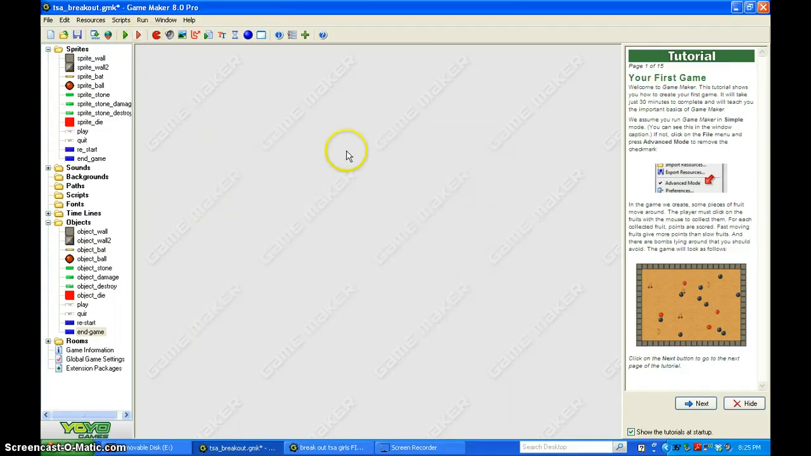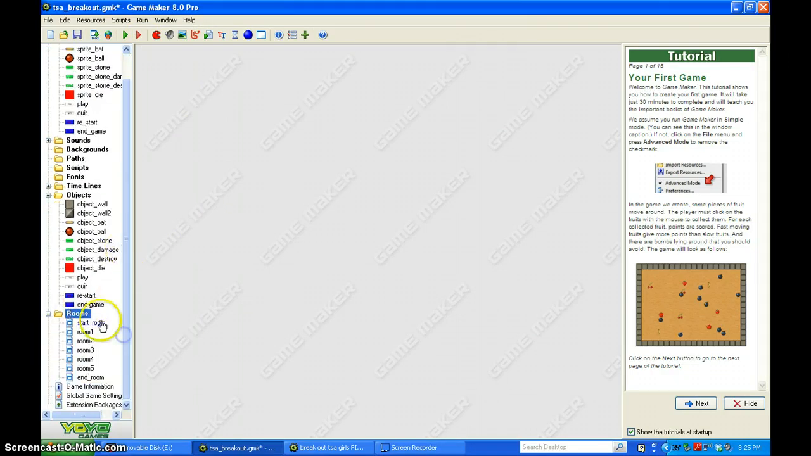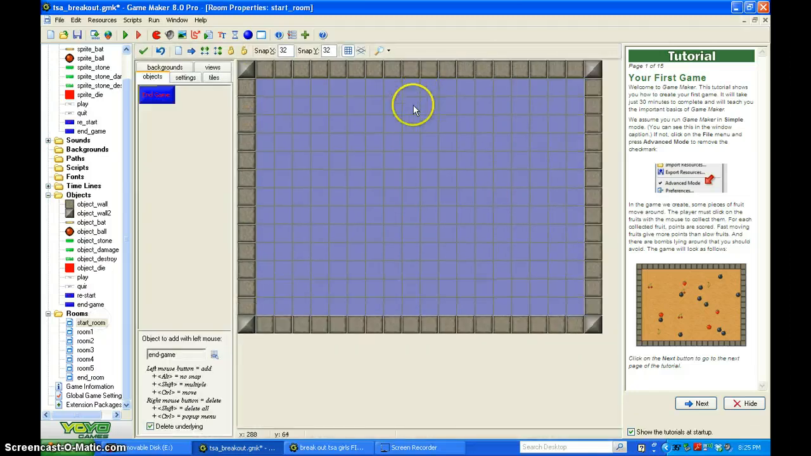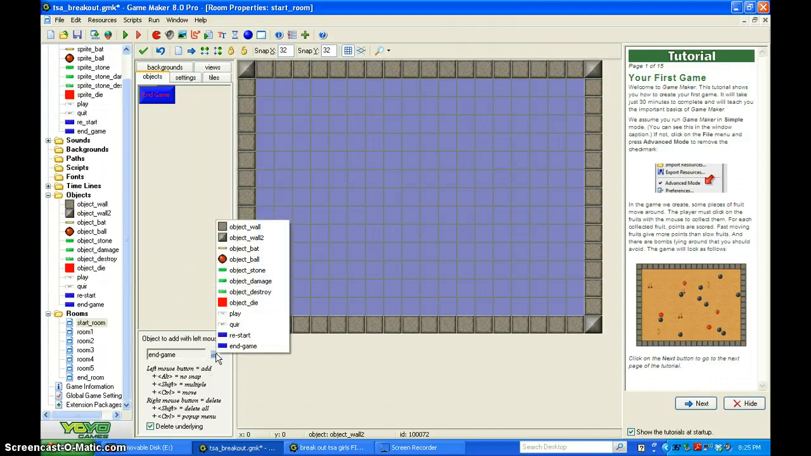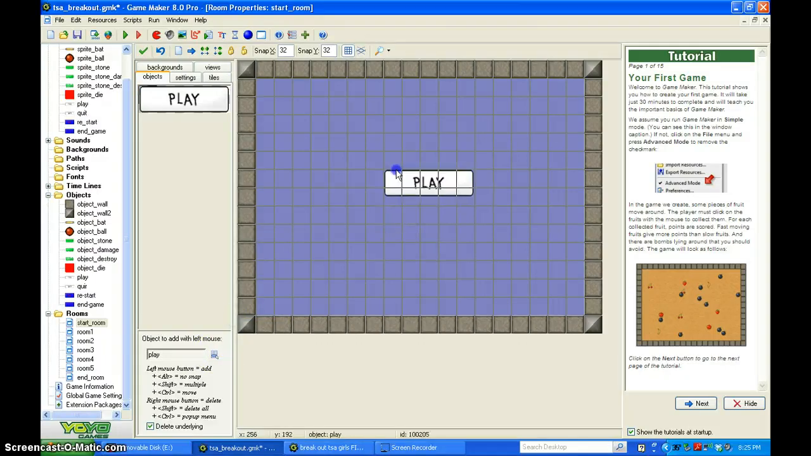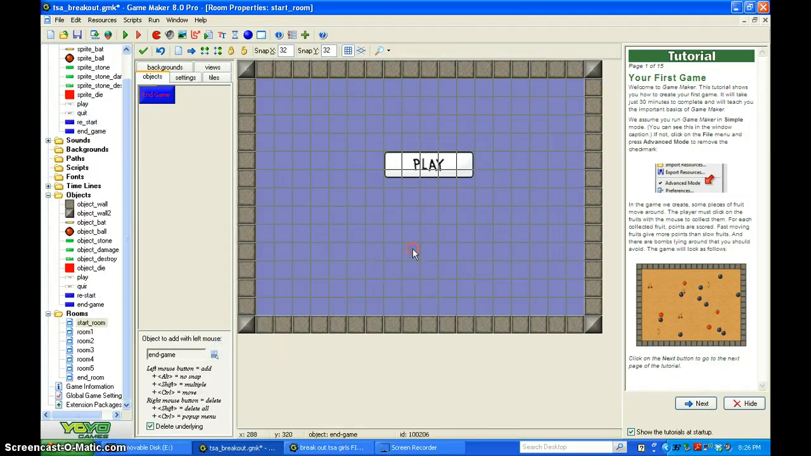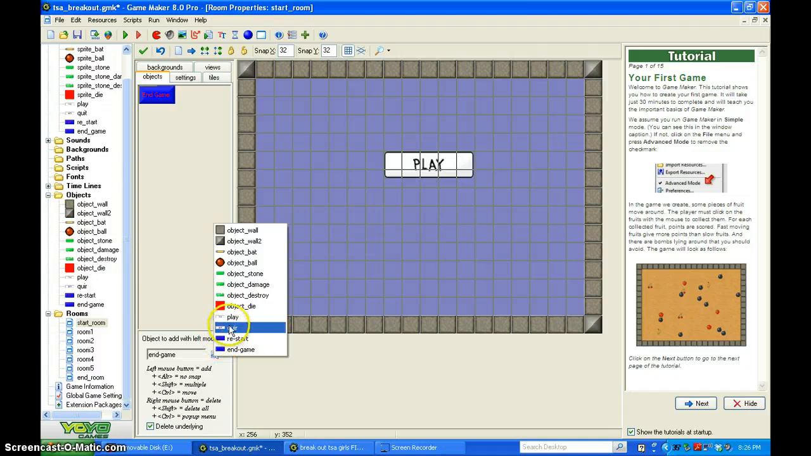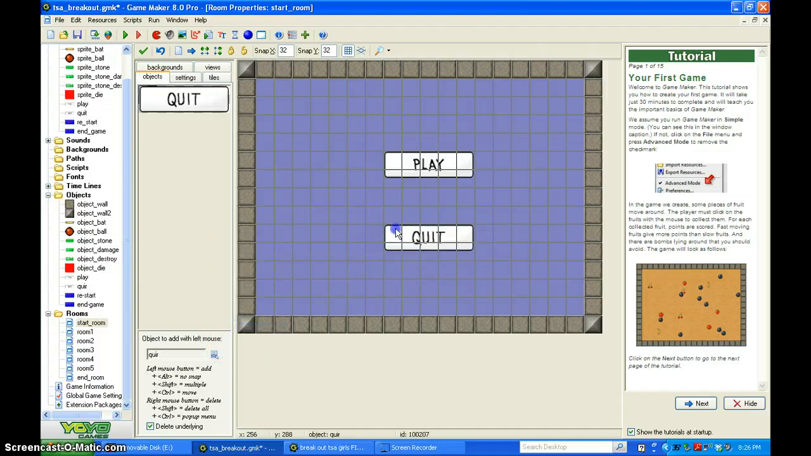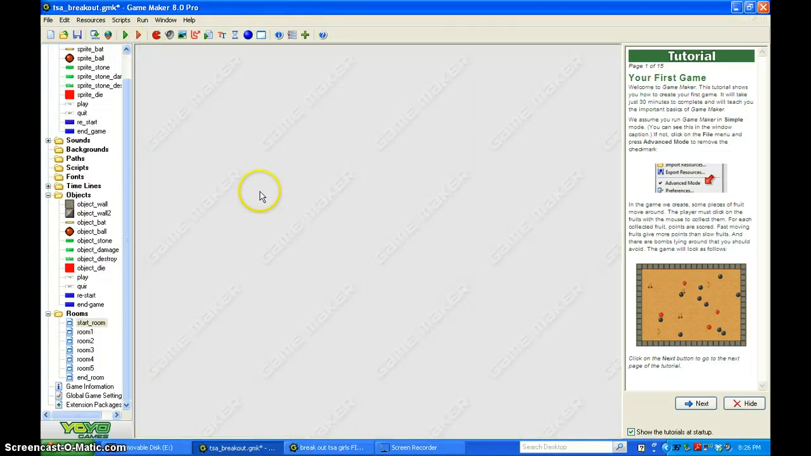Hit OK. Alright. We're going to go to our room, our start room. Open this up. And we're going to come down here to our objects down here. And we're going to go find the play button. We're going to left click. And if you left click and hold on to it, you can move it where you want to. I'm going to put it right here. I'm going to come over here and get the end game. Oops, wrong one. Didn't mean to do that. I mean the quit game. And put it right here. Press OK.